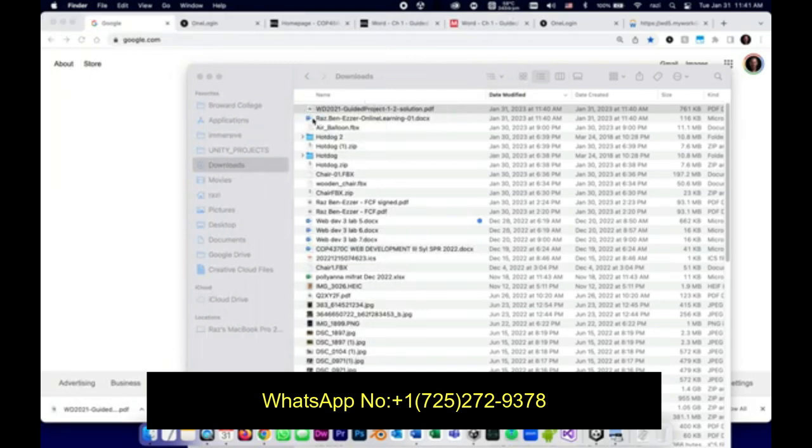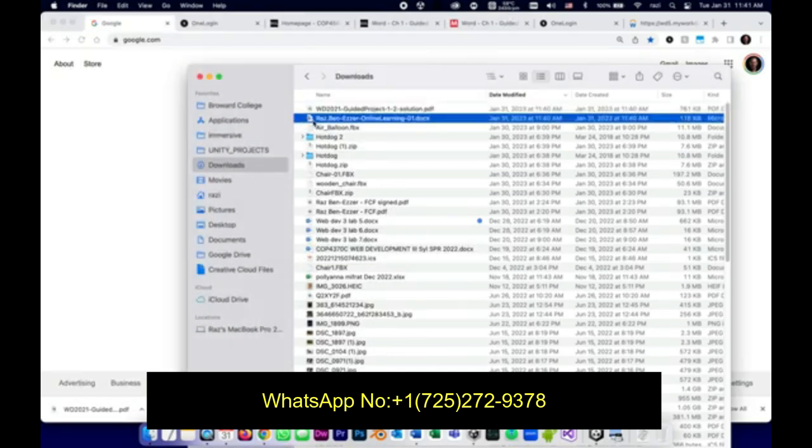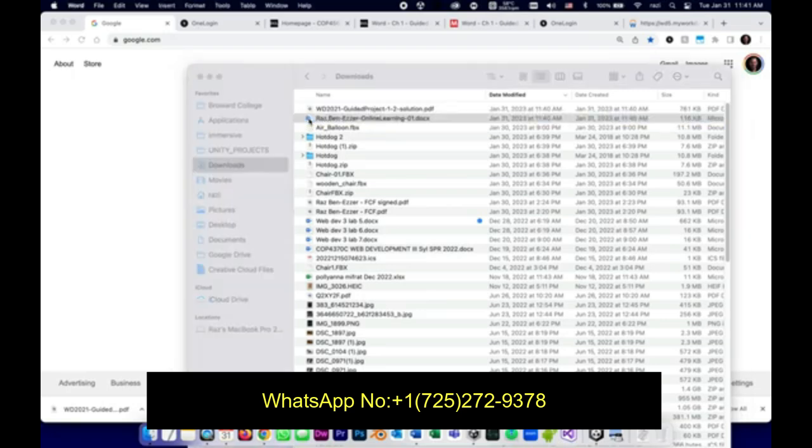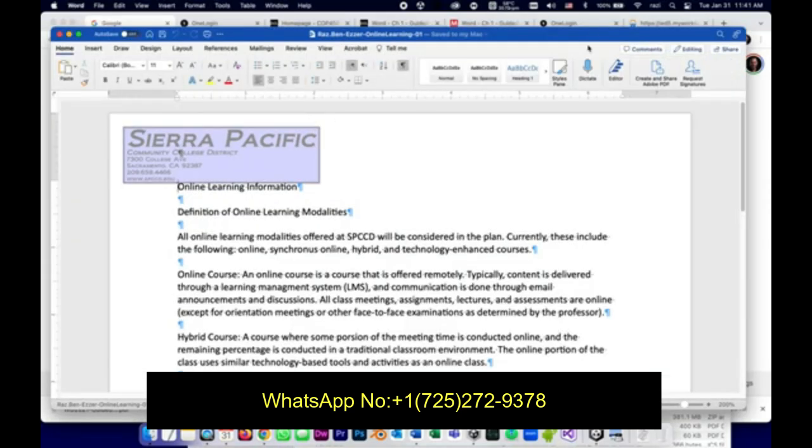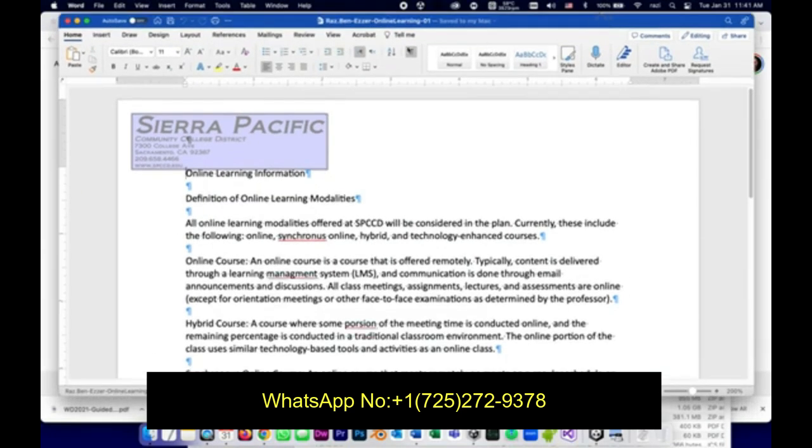And then we have the start file. Notice the start file has your name in it. In this case, it has my name on it because I'm pretending to be a student. And I will double click on it, and it will open in Word. Now, on some installations of Word, especially on Windows, you might see a yellow strip here that says, do you want to enable editing? And you do. Turn this off.